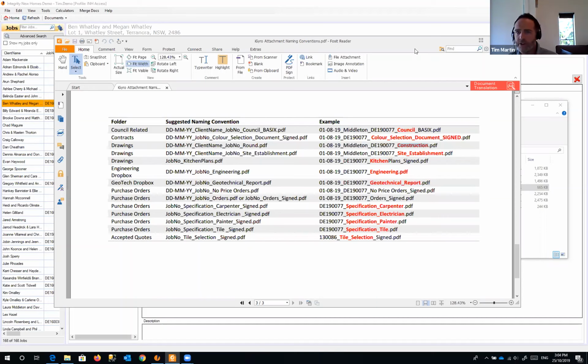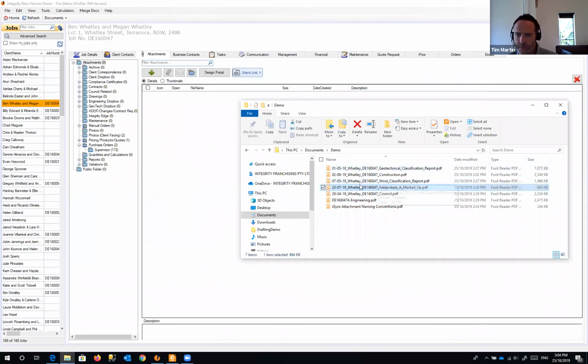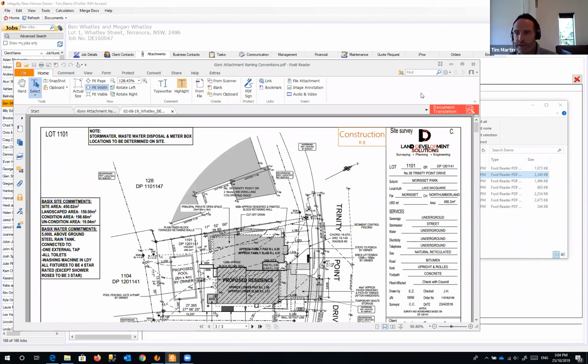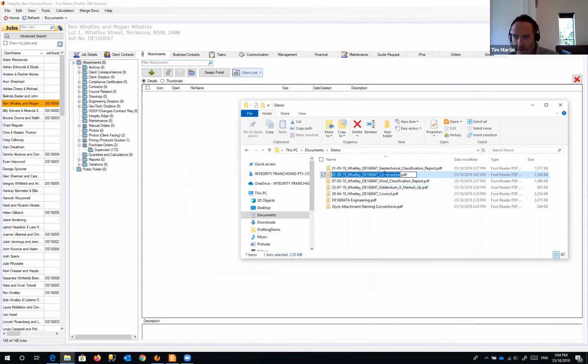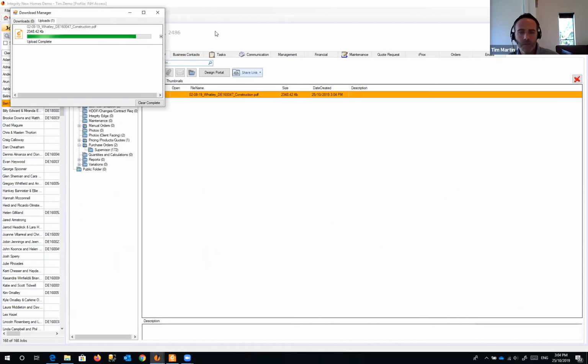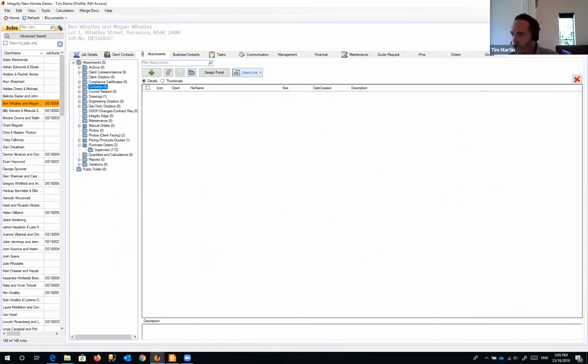So if we find the construction plans in the file system here, here it is. So there's the plans. I just double clicked that. Just wanted to highlight this section here. That's the most important part, according to our naming convention, is the word construction. All right, so if I put that in place, I'll just drag that into the drawings folder. And we'll do the same for Addendum A into the contracts folder.